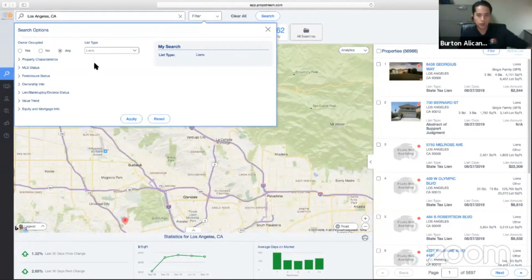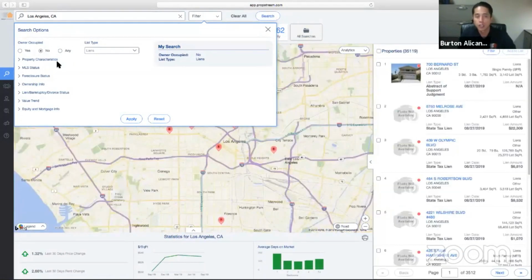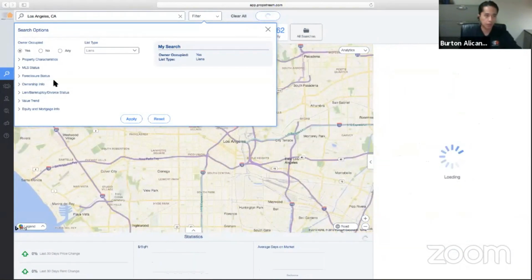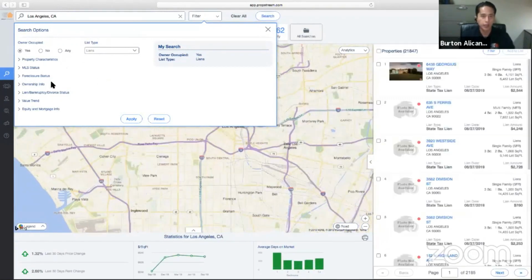The first thing we're going to ask you is, do you want an owner-occupied property, yes or no? If you're looking for an absentee owner, you would hit no. If you're like me and you like to knock on doors, I'm going to hit yes. If you want both, you hit any.